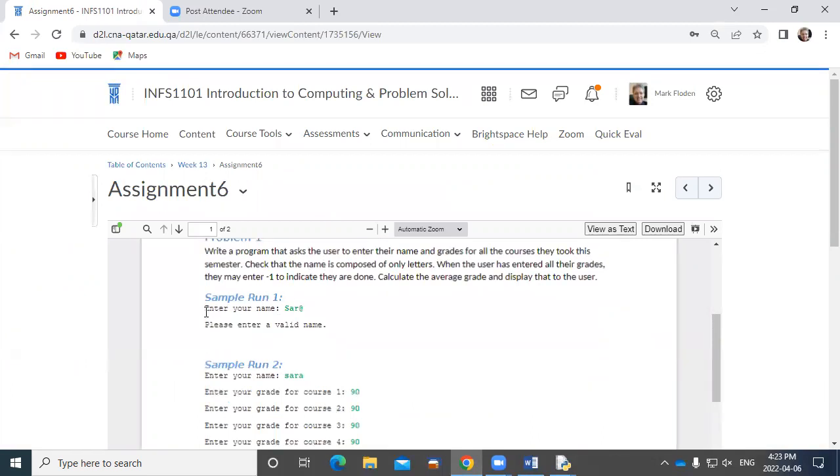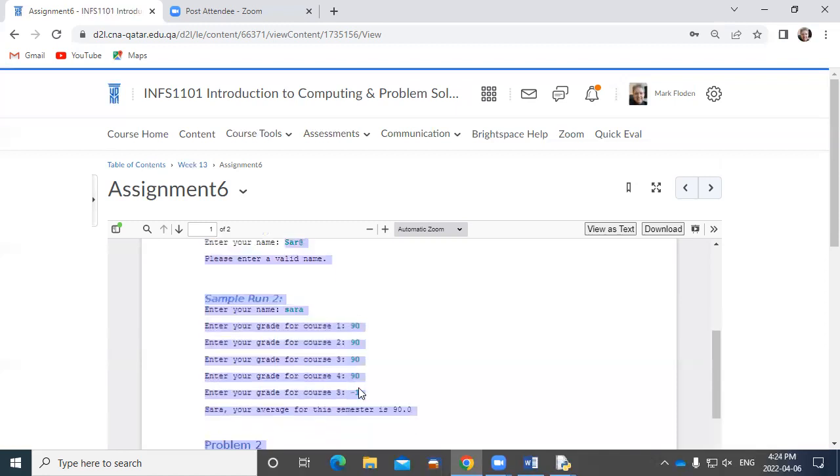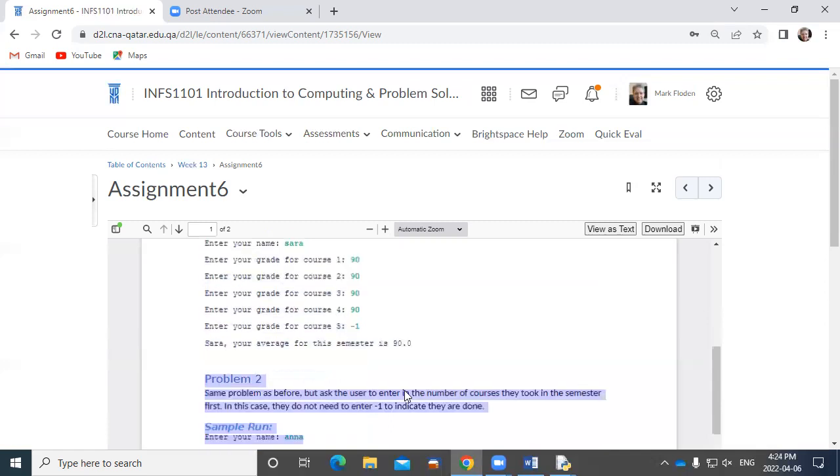All right, so inputting valid names. This is kind of like what we did in the tutorial, right? This stuff here is very much like tutorial 6, please look at tutorial 6 to help you with this, because it asks you for a valid name. Here, the name must be alpha. We did that in the tutorial. Then we're calculating the average. That's stuff from a couple weeks ago.